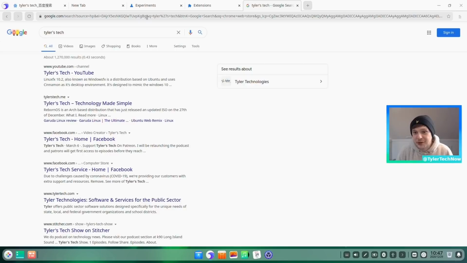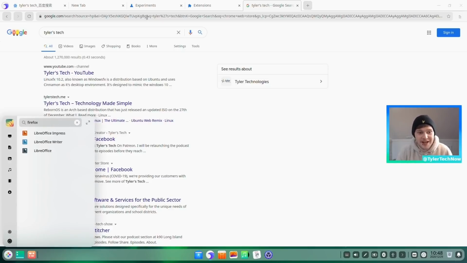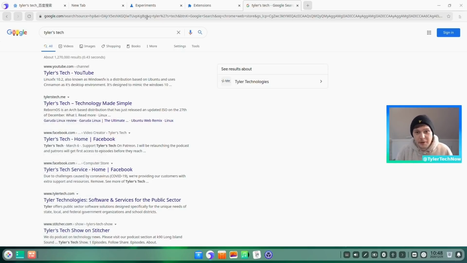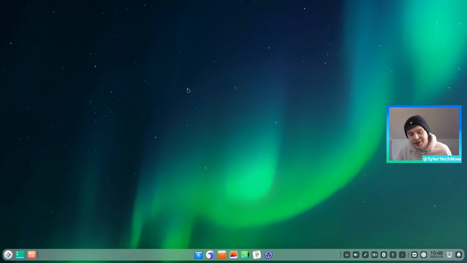But there we go, that's a quick look at Deepin's new web browser, which is going to be replacing Firefox, so there won't be any Firefox application now included. But of course you can just easily install Firefox if you weren't too happy about the browser that it does now ship with.